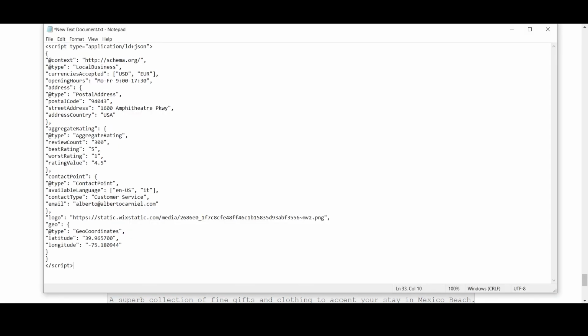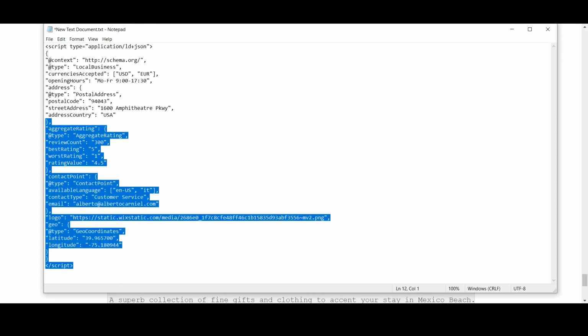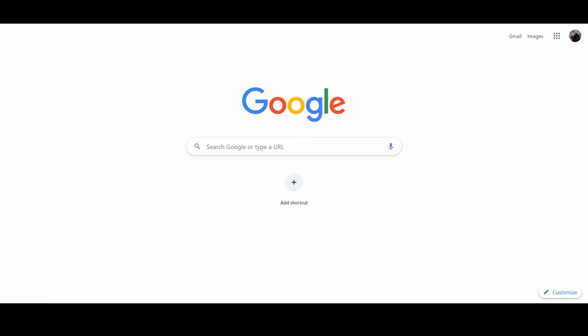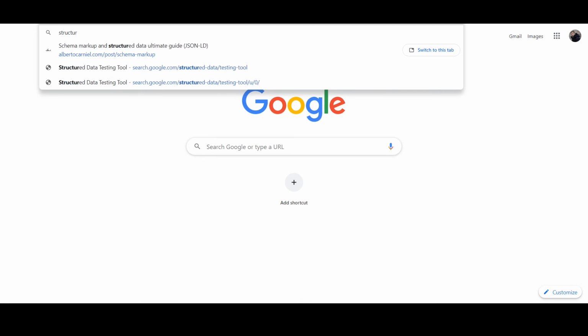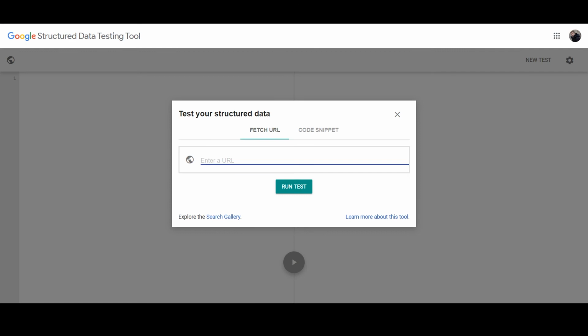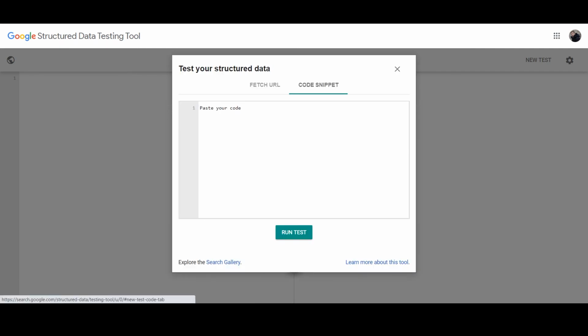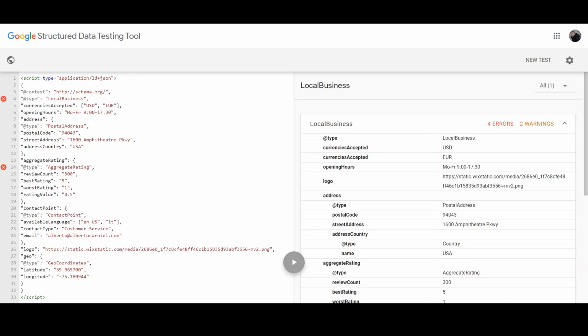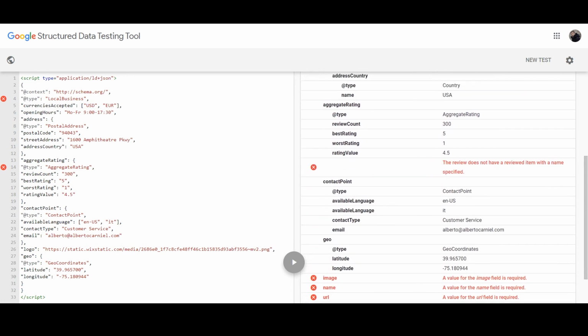Now you want to check that you didn't make any mistake. So to do so, you copy your code and you head to the structured data testing tool of Google. Here, where there is written code snippet, you insert your code snippet and then you run test. If the code is right, you will not find any errors or warnings. So let's see where we made mistakes.